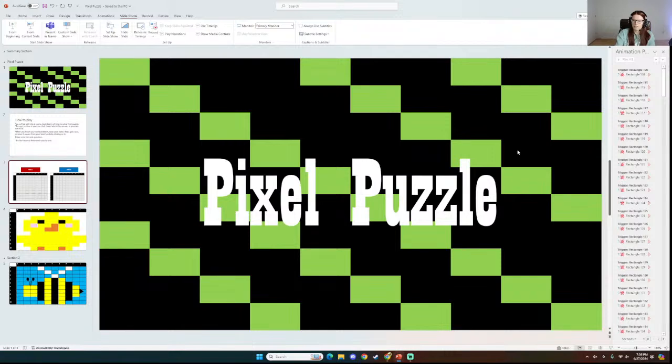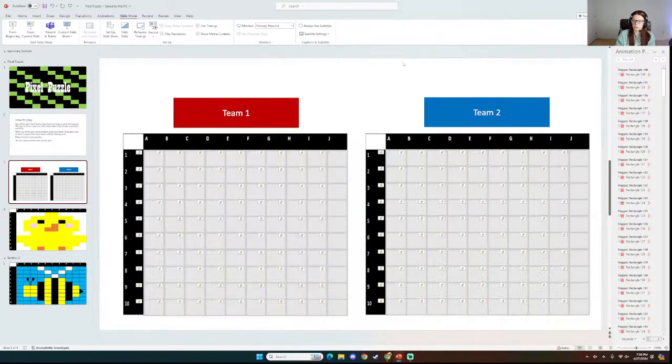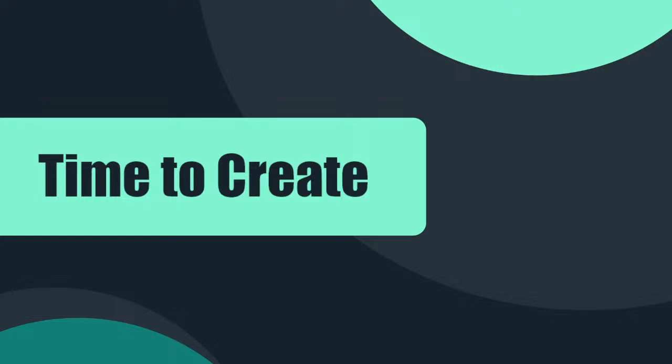So those are all of the basics of how to use features that come with PowerPoint in making a game. We're going to now transition into creating our own. I'm going to show you step by step how to make your own pixel puzzle that you could use in your classroom. So go ahead and get a PowerPoint open for you to follow along, and we will get started in just a moment.